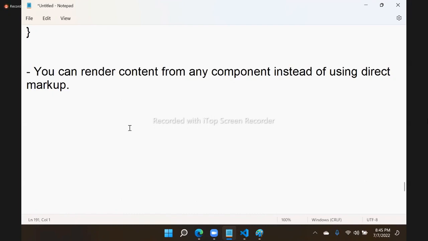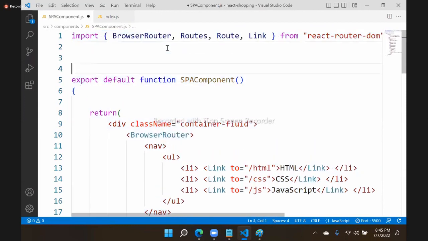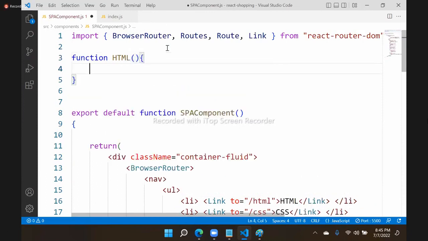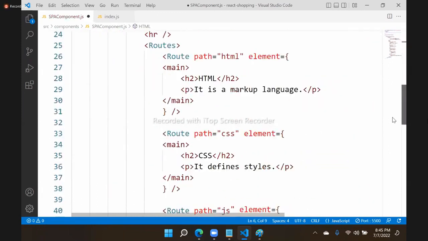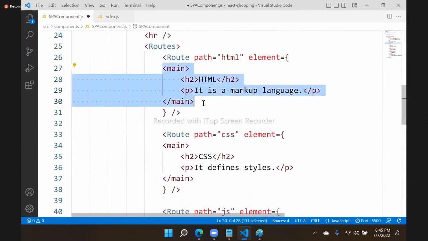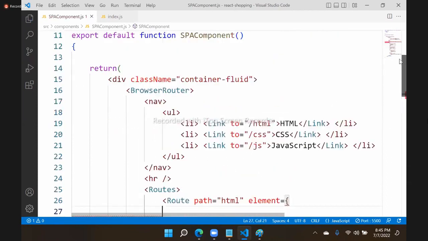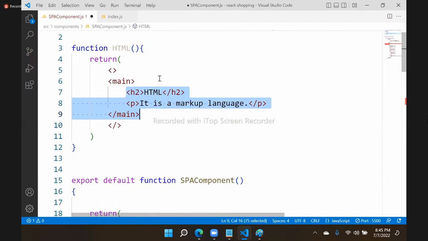Just what's in this now? What I will do here is create a function, and this is the HTML function. What does it return? It returns this content, am I right? That means we will cut this and make it return this content. This is the content it returns.